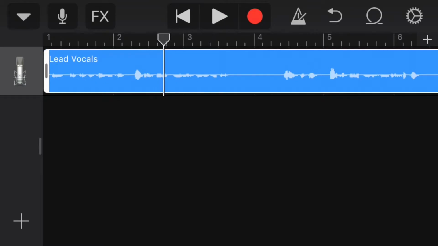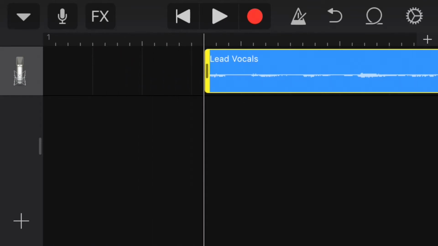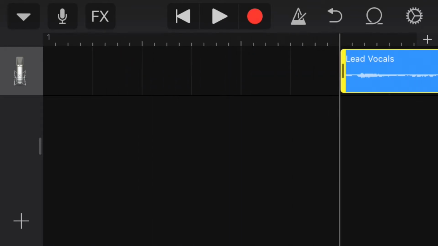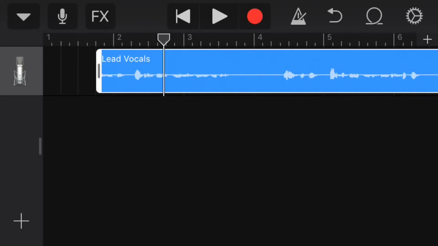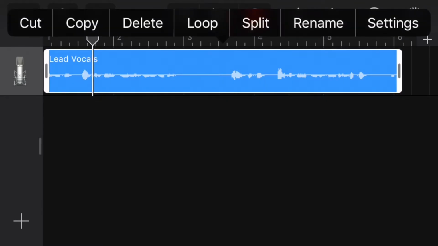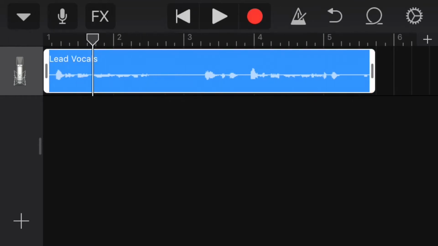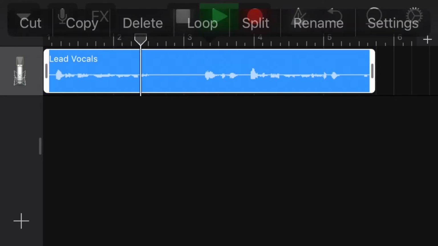So you touch the region and it is outlined in white. When you touch it again, it becomes yellow, and then you can hold your finger down and drag, and I'm dragging to the right. Now I'm going to go to the beginning and move it to the beginning. There's still a little bit that I need to edit out. So I'm going to go back to that, get it to be yellow, and hold my finger down and move it to the right.